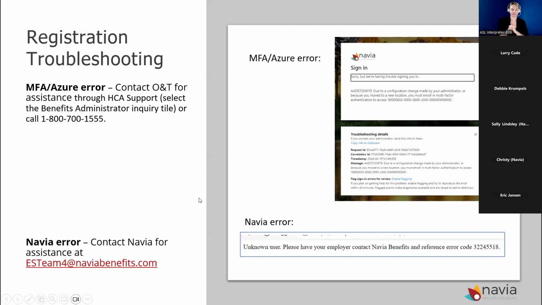So you may run into some error messages as you're registering, and essentially there's two error messages you may see, and I've got both examples up here over to the right. If you get this screen that says, sorry, but we're having trouble signing you in, it's these two white boxes with a nice background. That's basically a sign that you're having an error on the MFA or Azure side. If you run into this error, contact ONT for assistance through HCA support, and make sure to select the Benefits Administrator inquiry tile when you go to that website, or alternatively, you can call the 1-800-700-1555 number on the screen.